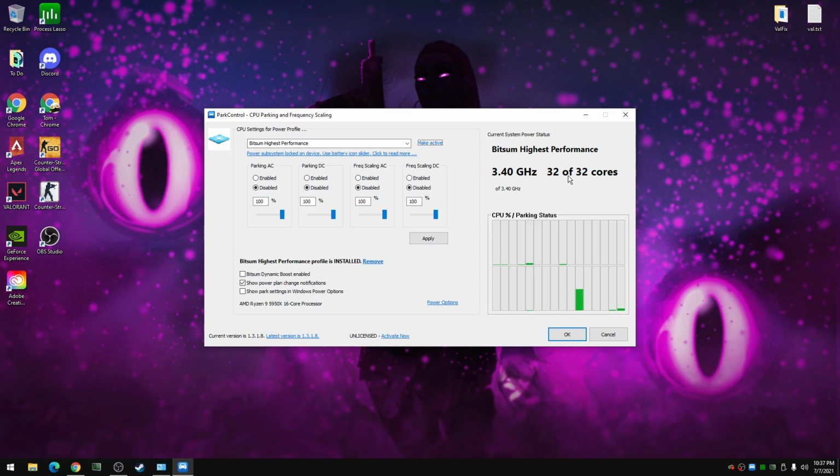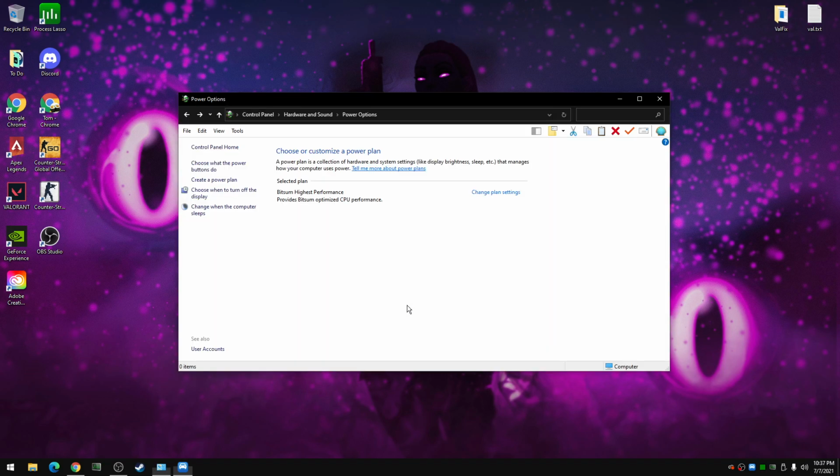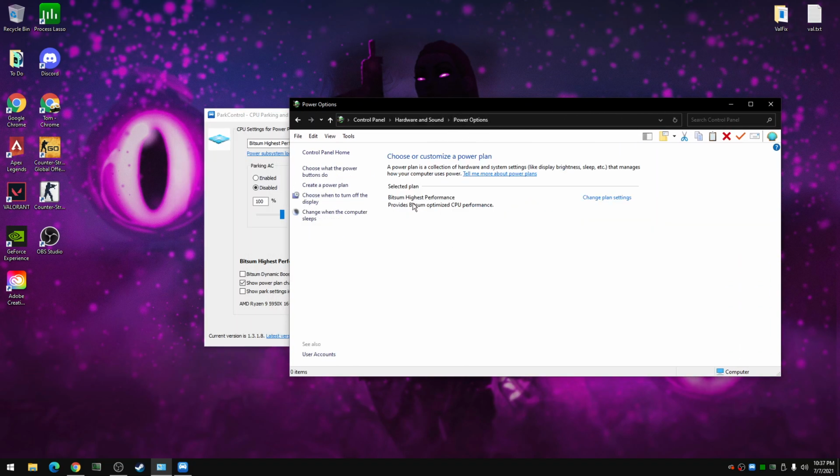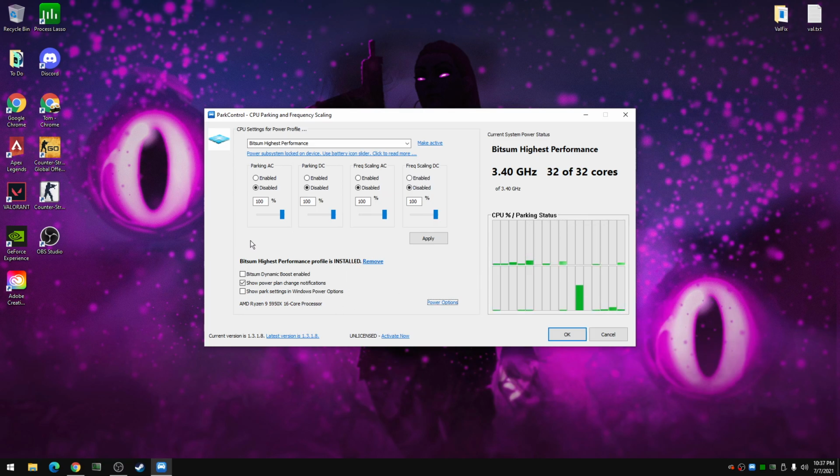Okay, it shouldn't say 32 cores. That's just my CPU, so just make sure that you have this right here under your hardware and then power options. Make sure that Bitsum highest performance is the one that's enabled. This will change your performance in Valorant significantly. Okay, now if we just take a look back, make sure they're all unparked, make sure everything is at 100%, make sure that all of your cores are unparked, you should be vibing.